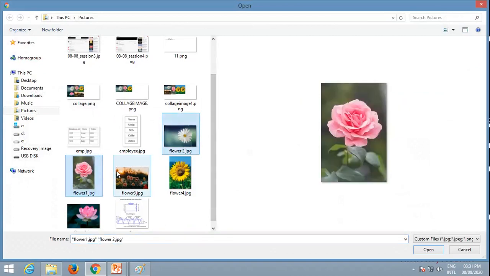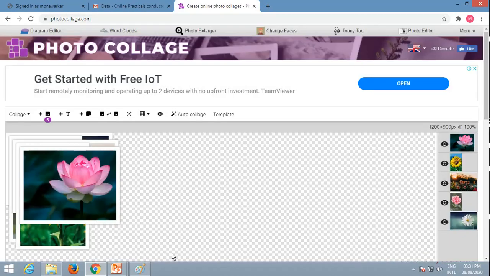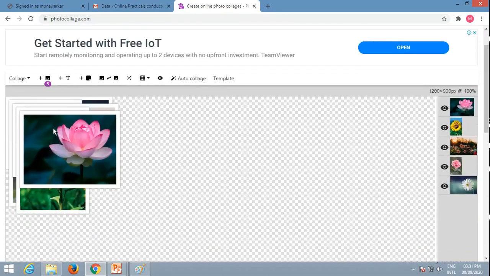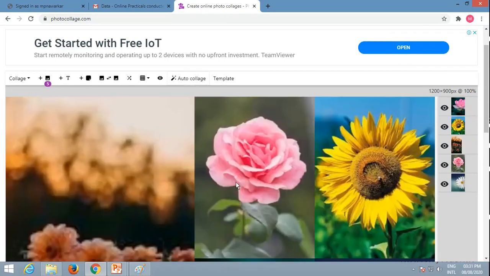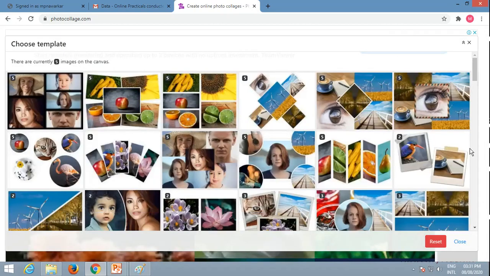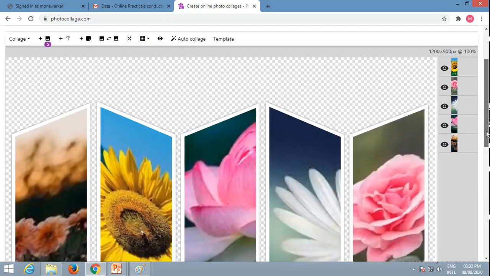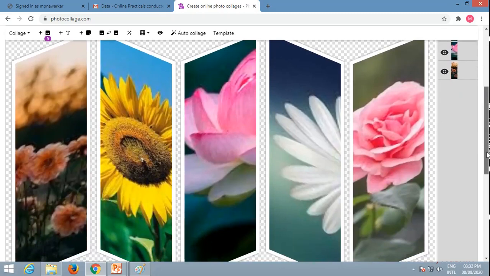Suppose I am taking these 5 images. Just click on open. Now see, these all images are placed one after another. Okay. Now just clicking on this auto collage, it will create this collage. Then you can change the template also. Template means the layout, how it will look like. These are some templates that how your collage should be there. So suppose I am clicking this one, then see, this is the collage which is created.